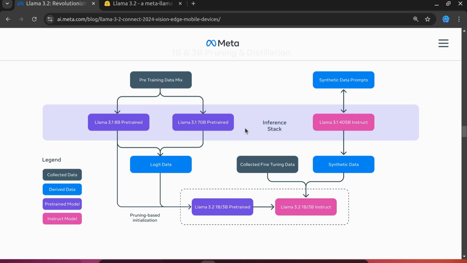For Llama 3.2, the technique they use is structured pruning. After this diagram explanation I will show you how they are doing that. So let's understand this diagram.